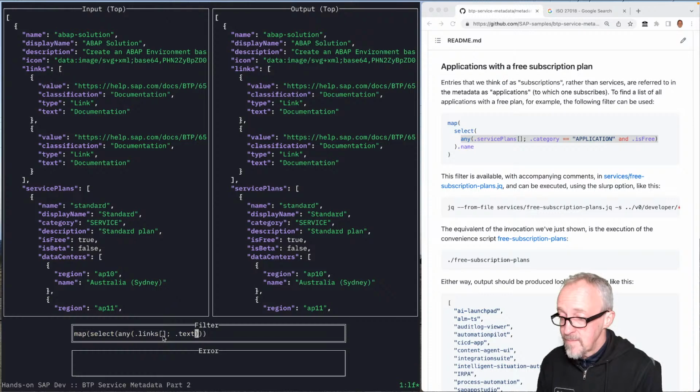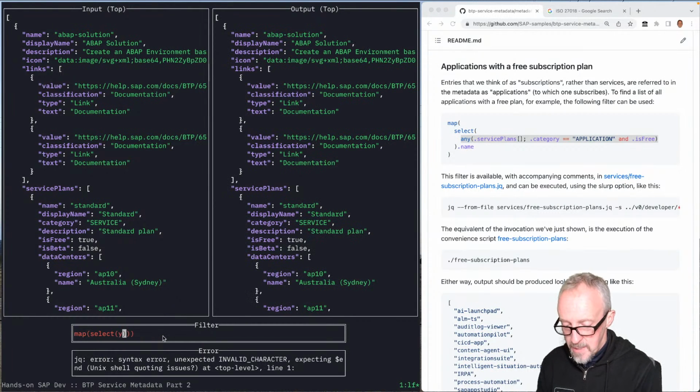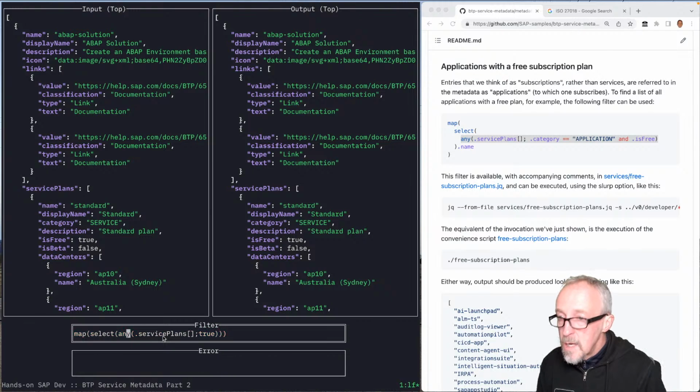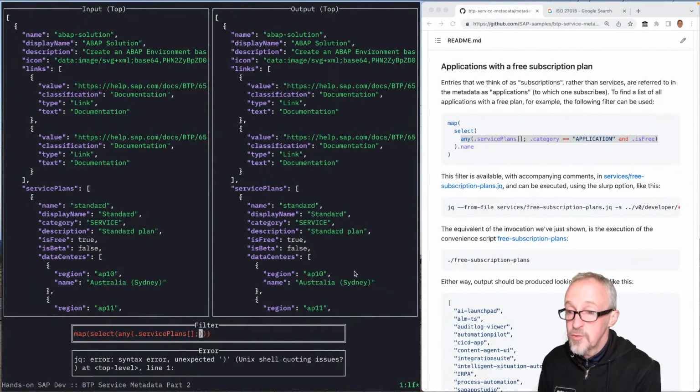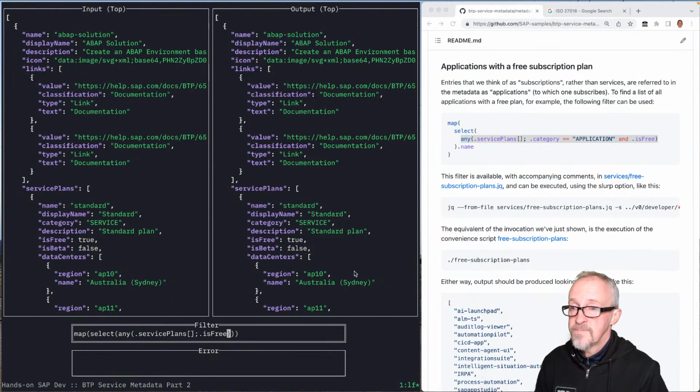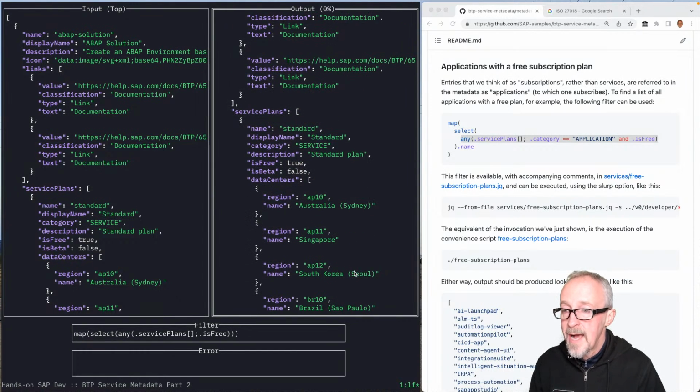So now we can say any, what do we have? Service plans here. Any service plans. Okay, fine. And finally, we can just add the condition now. So now we're adding the condition which gets applied to all the outputs. So we could say in the service plans where, for example, the dot is free. Actually, is free. There we go. Is free.